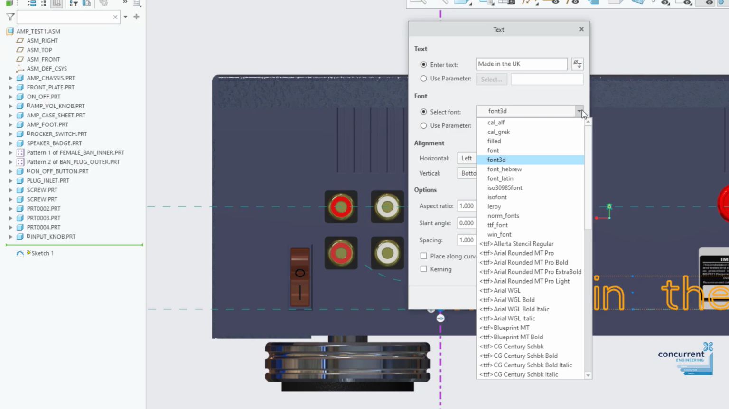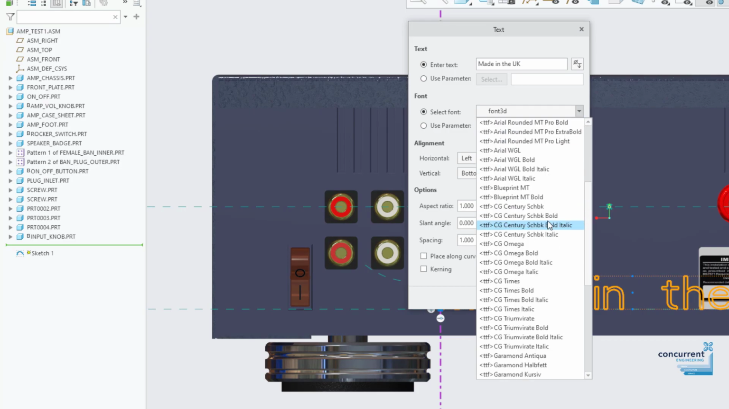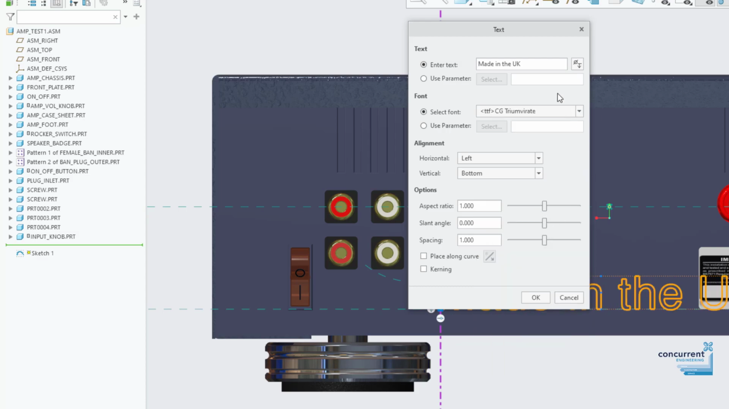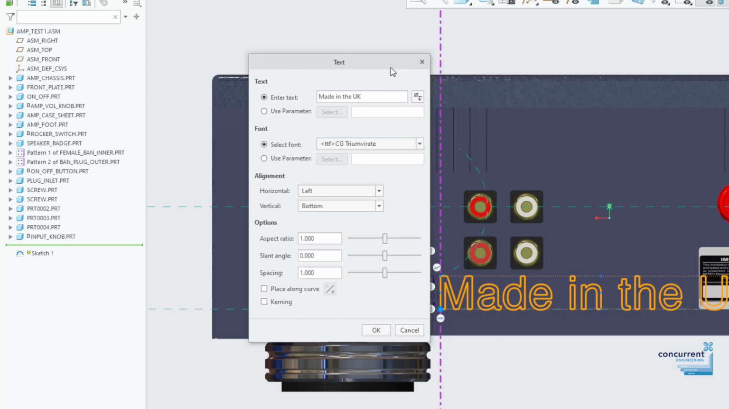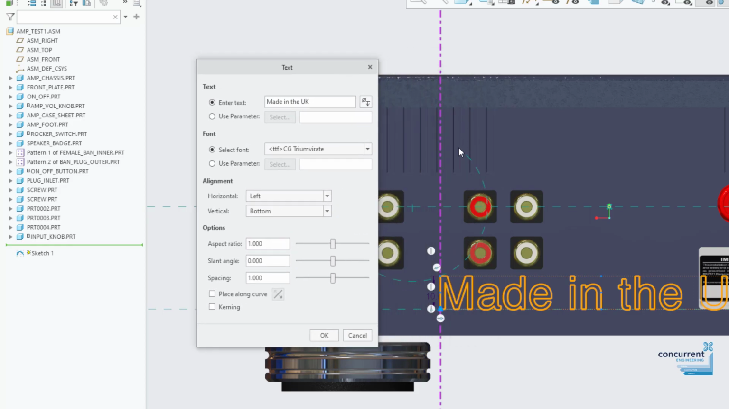Below here, we can select the required font. This takes its information from your installed fonts folder in the Creo Parametric installation directory. We'll have a look at that in a while and see how easy it is to add further non-default fonts for particular projects or customers.